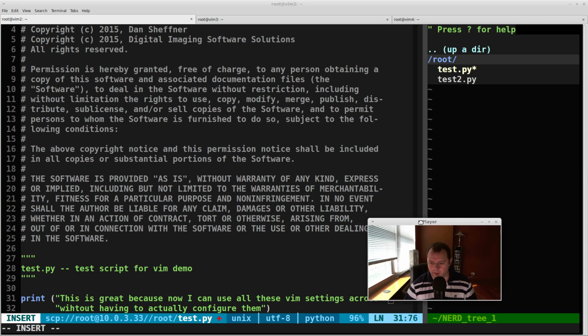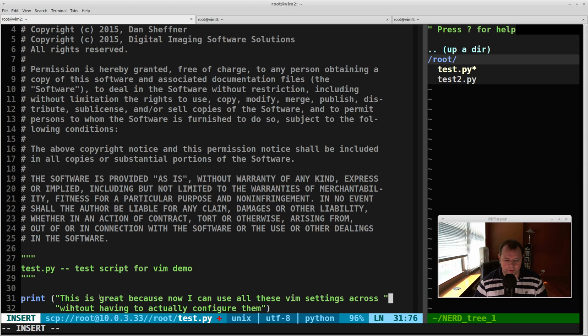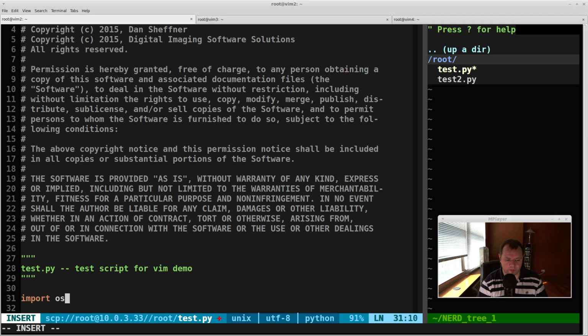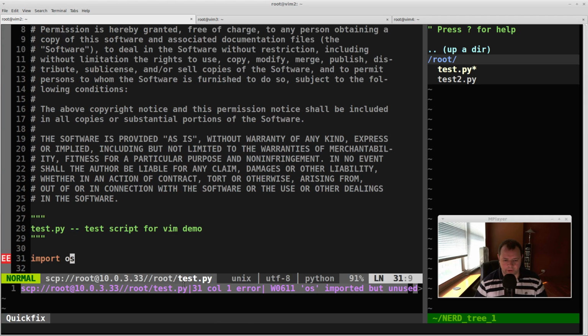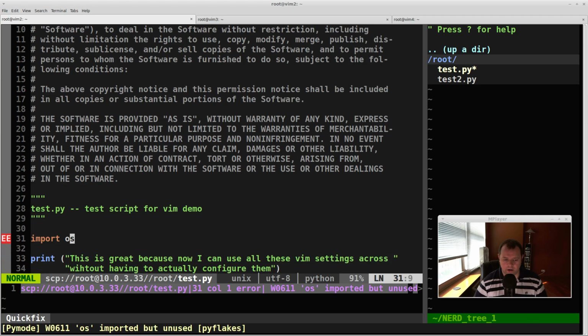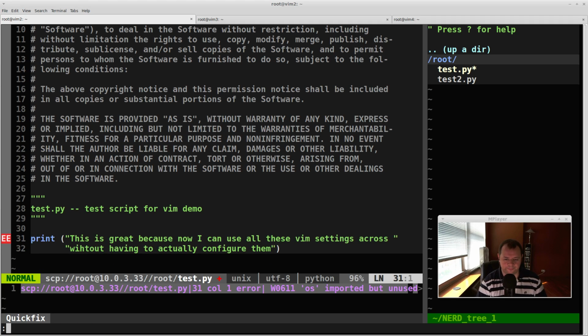Let's move this out of the way. So this is what I'm putting into this file from the remote machine. And you can even see here, if I do import os here, it's going to complain about it. Right here, it says, why did you import os? So it does all the remote checking, the syntax checking here as well.